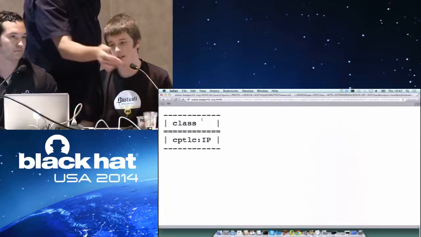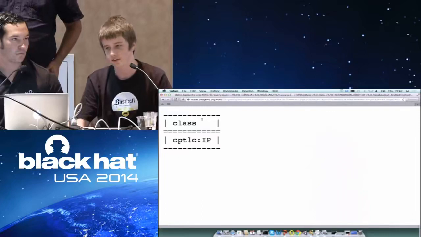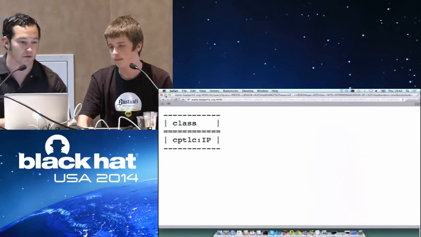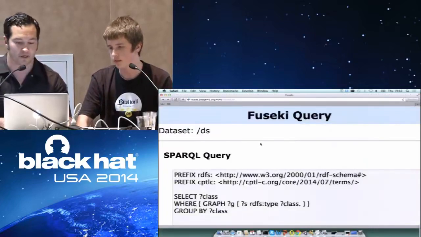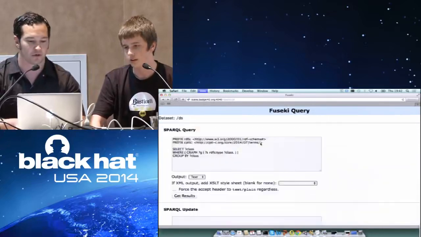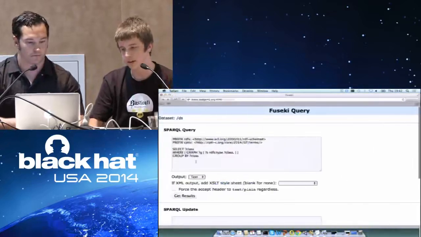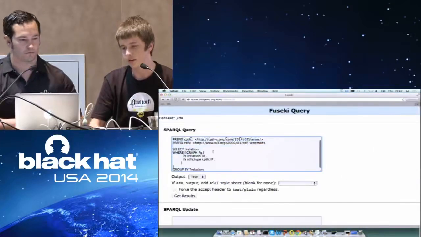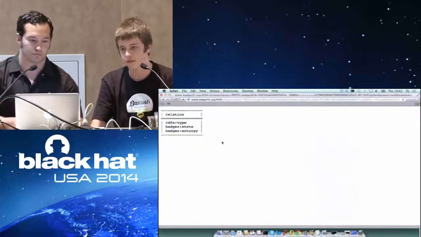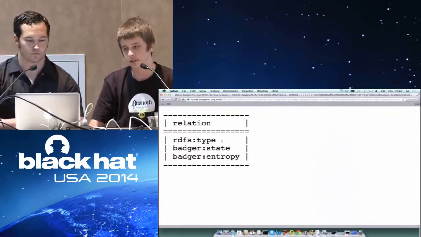So we can see here that this is going to give us IPs, and that is defined in the CPTL core ontology. The core ontology is the information that we use to integrate all these different kinds of information. Now that we know that this server provides IP information, we really want to figure out what kind of information it provides about IPs in particular. To do that, we're going to issue the CPTL get relations request, and this is implemented as a SPARQL query. This will tell us the different types of relations that this can give us. And now we see that we can get state and entropy, and those are both defined in the Badger ontology.